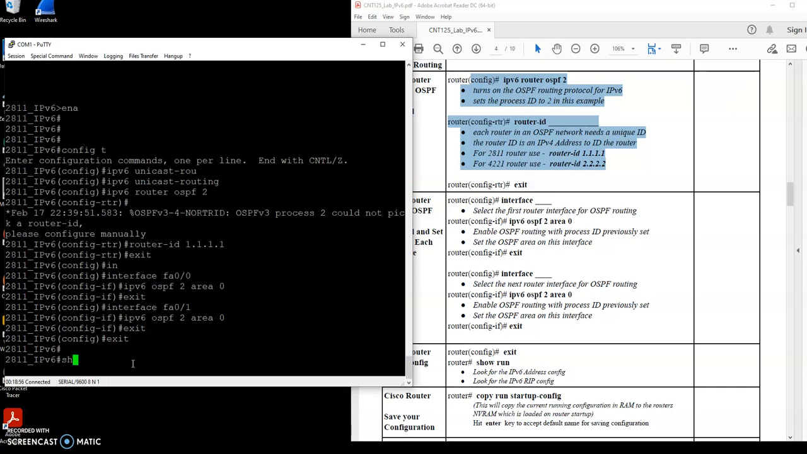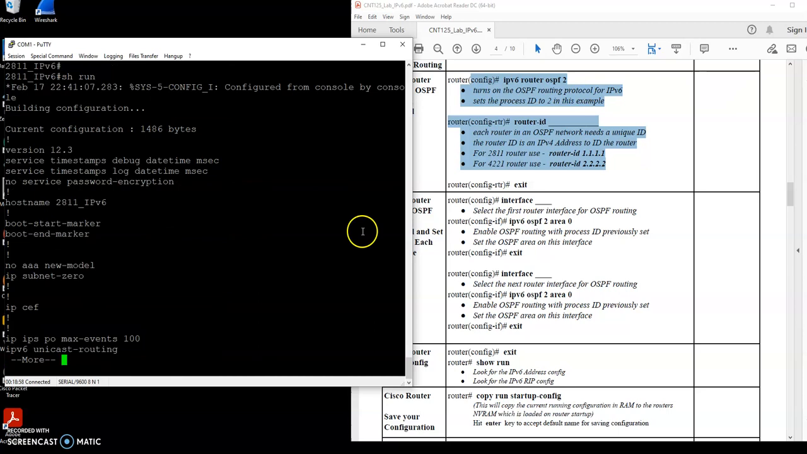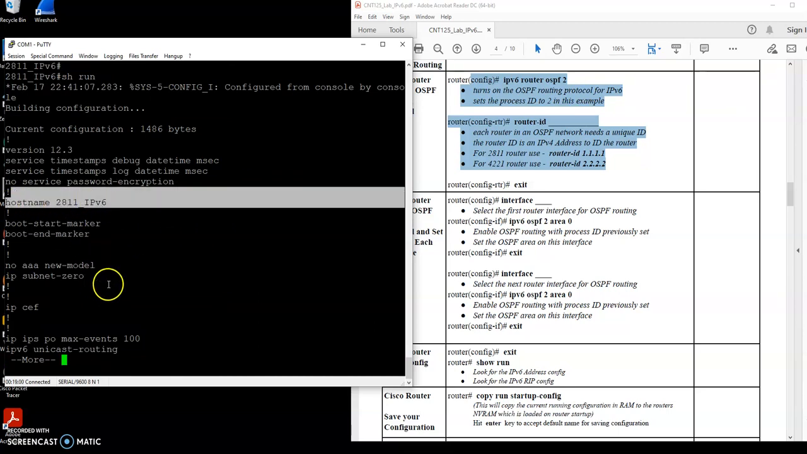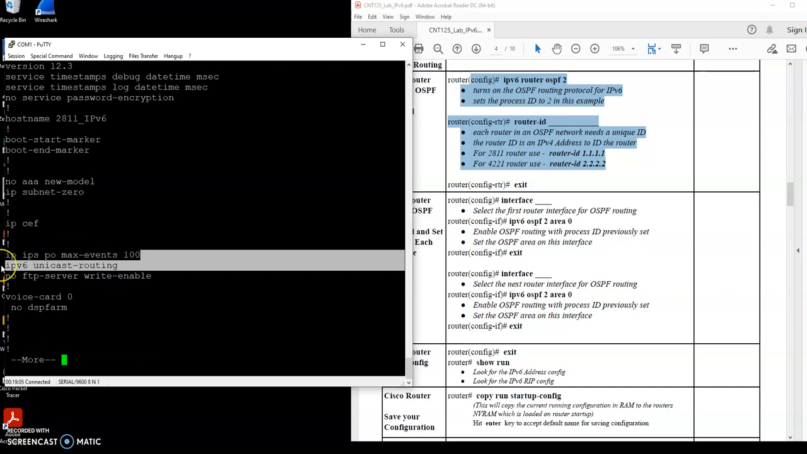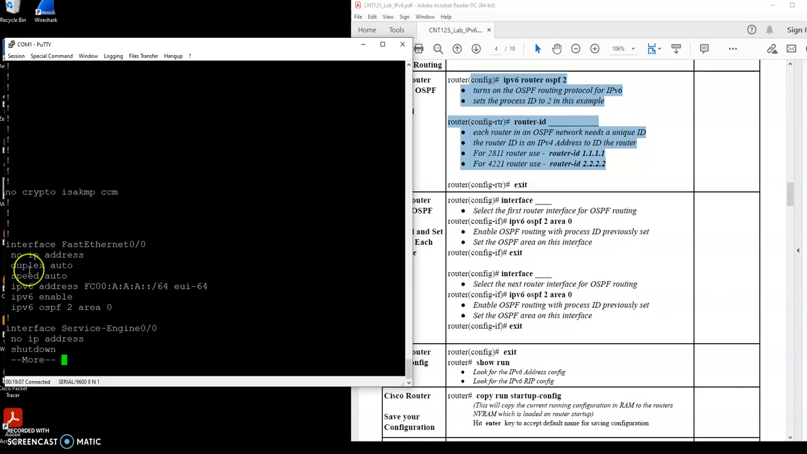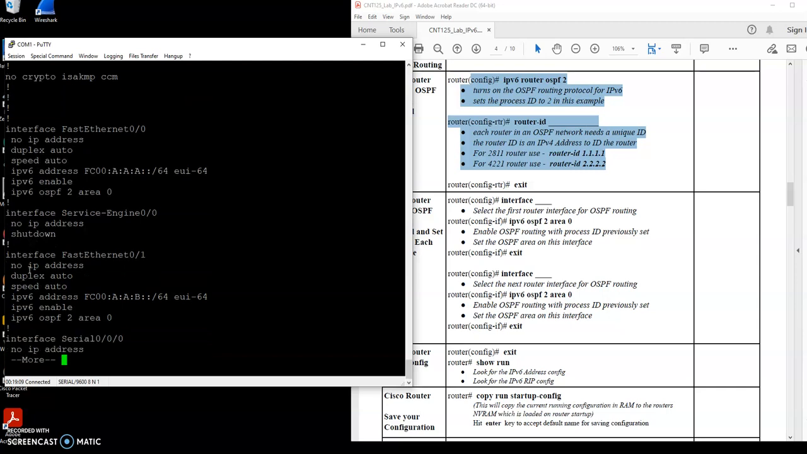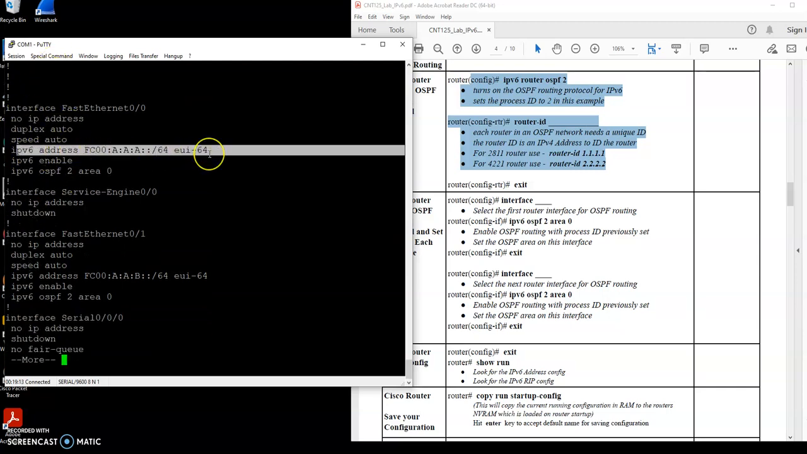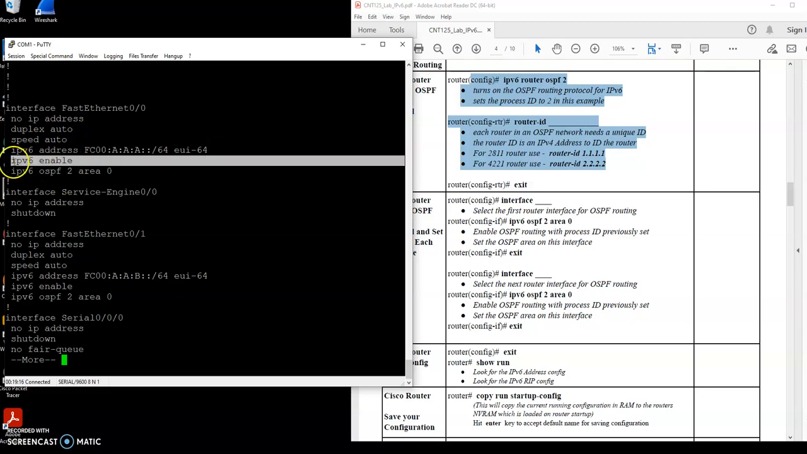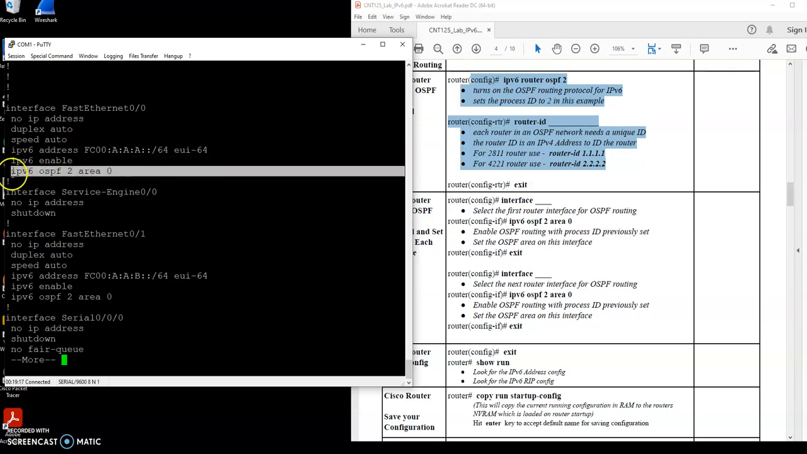So I'm going to do exit, I'm going to do a show run, and I'm going to look for a couple things. There's my name. Coming down through, here's the unicast routing. I'm going to keep going. Here should be my interfaces. There we are, no IP address because we're not using IPv4. Here's my IP version 6. IP version 6 enabled, and here's the OSPF enabled on that interface.